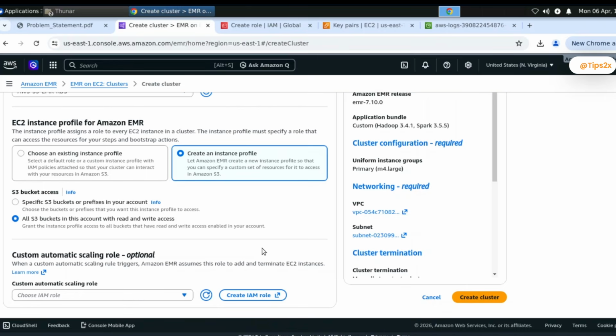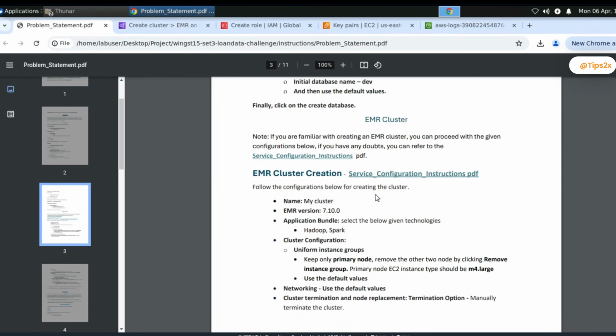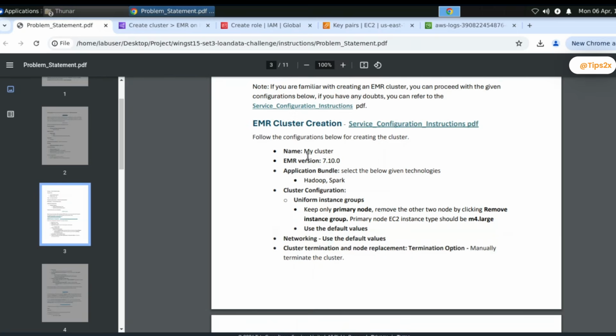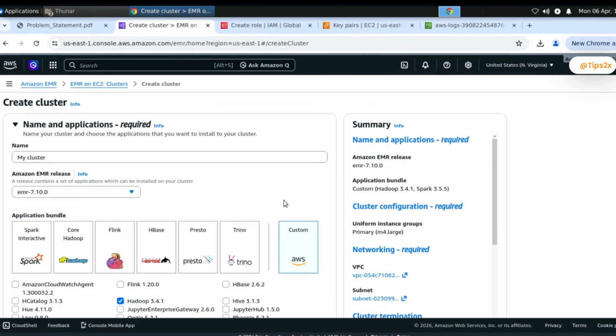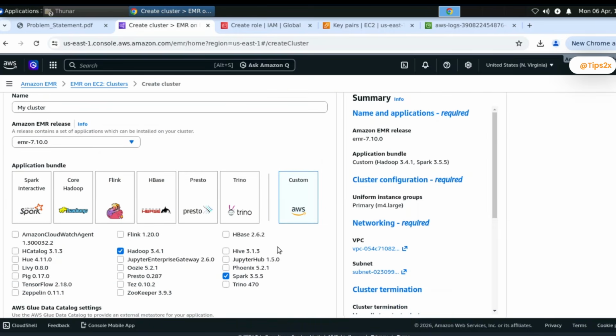That's it. So we did all the steps that are required. Okay, now what we did, I will show you quickly. So the cluster name by default is my cluster and the version is 7.10, and we required only 2 technologies, Hadoop and Spark. We already selected them. So this is the cluster name, this is the version name, and the 2 technologies, Hadoop and Spark.